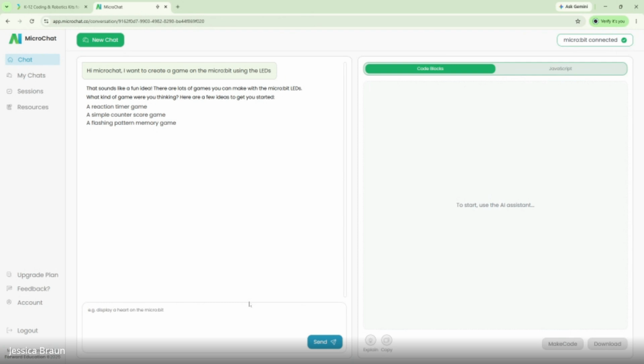So MicroChat says, that sounds like a fun idea. There are lots of possible games that we could create with the microbit LEDs. What kind of game were you thinking? So I think we should start with maybe a flashing pattern memory game. I tend to have a pretty good visual memory, so let's do a flashing pattern memory game. We'll tell MicroChat what we want, and then we'll wait for that additional response.